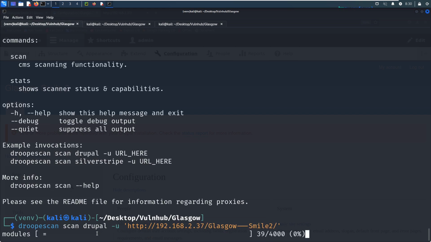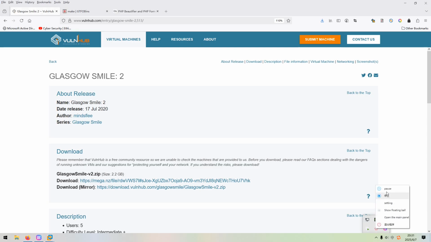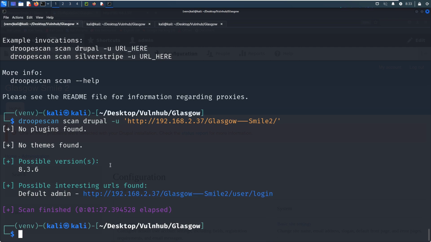Press enter. So now it's trying to find modules or plugins, and also trying to detect the version of this Drupal. If we can find version information, then we can launch such an exploit to see whether this version is exploitable. Okay, maybe I need to pause the video to save time. All right, I'm back. As you can see over here, we have already got the result by these two.